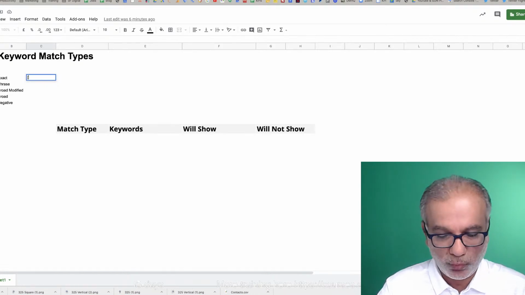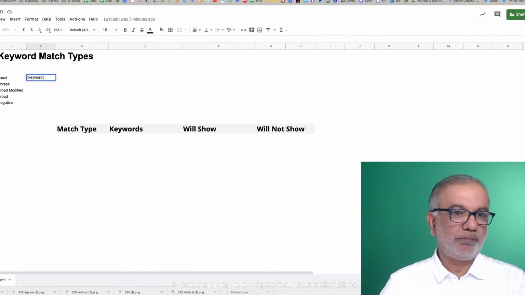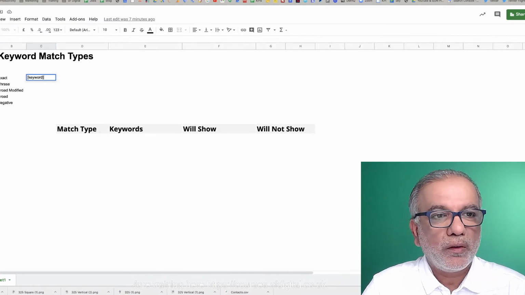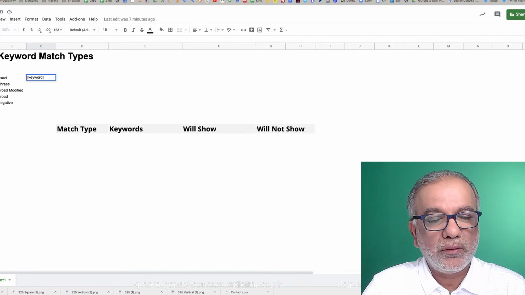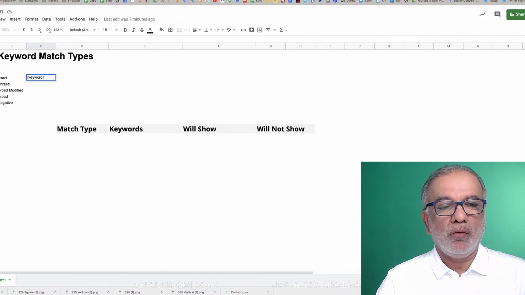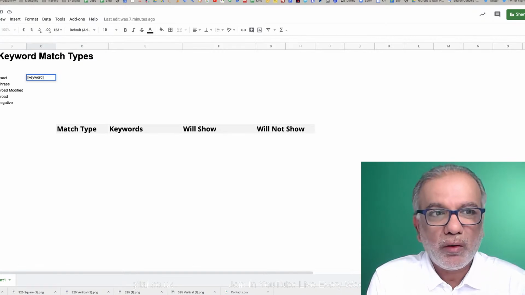The way to put up your exact match keywords, to make a keyword into an exact match, is you need to put in square brackets and then put your keyword inside those square brackets, and that denotes that this is an exact match keyword. When do you want to use them? You want to use them pretty much all the time.